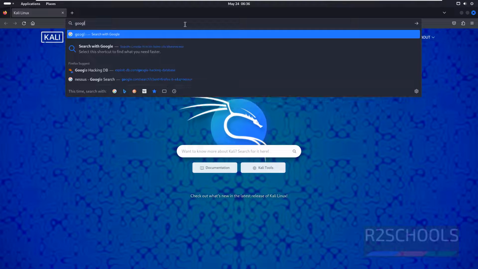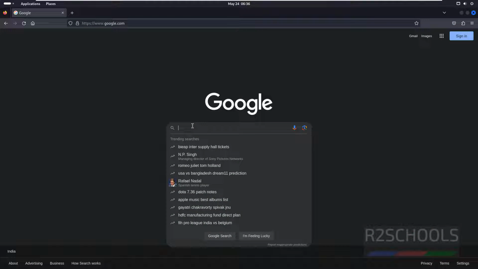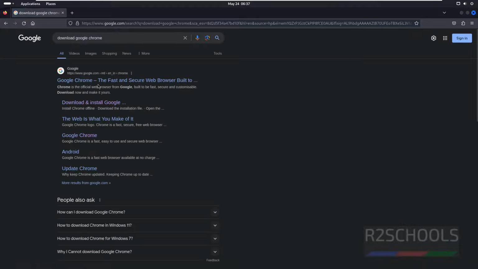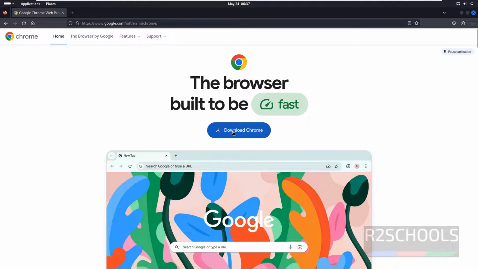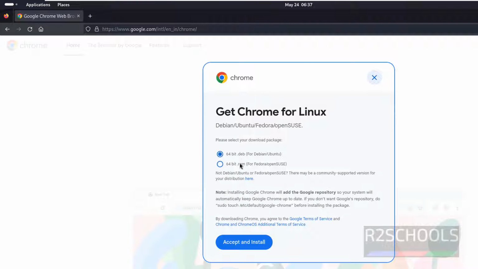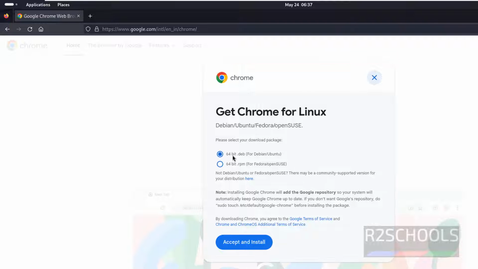Now go to Google, then search for download Google Chrome. Click on the first link, that is Google Chrome. Click on download Chrome. Then see here, we have two types of packages, Debian package or RPM. We have to select the Debian because Kali Linux is of type Debian. So we have to select the .deb. RPM is for Fedora, OpenSUSE, RHEL, Alma Linux, Rocky Linux and others. Okay, so select the first one, that is .deb, and click on accept and install.